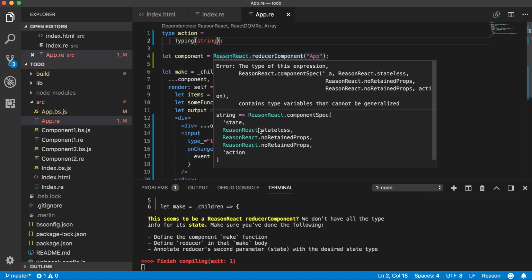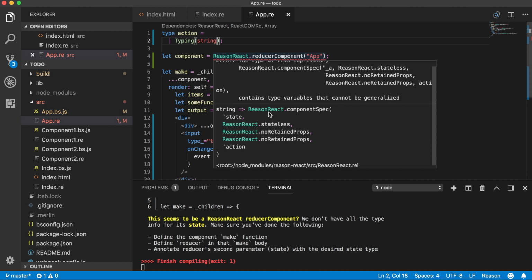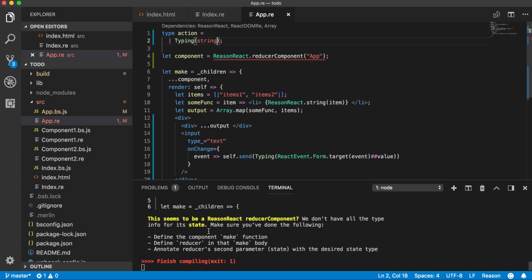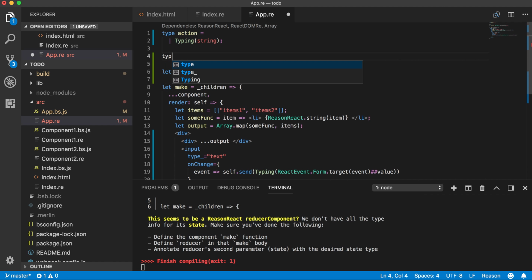Contains type variables that cannot be generalized. The type of this. Okay, this error, I guess, is not that helpful. This error here is a little bit more helpful. This is saying this seems to be a ReasonReact reducer component. We don't have all the type info for its state. Okay, let's define what the state is.